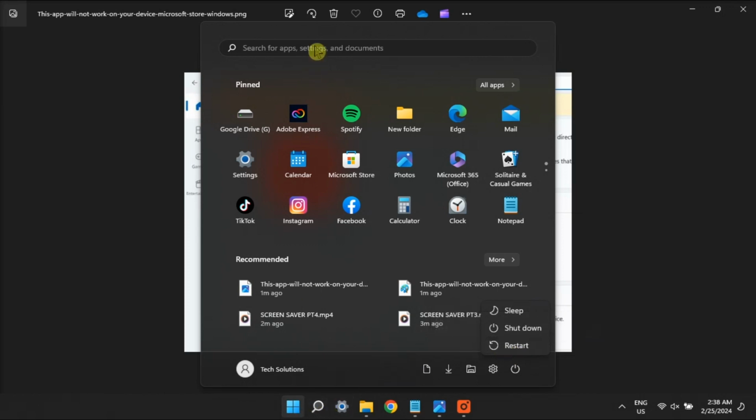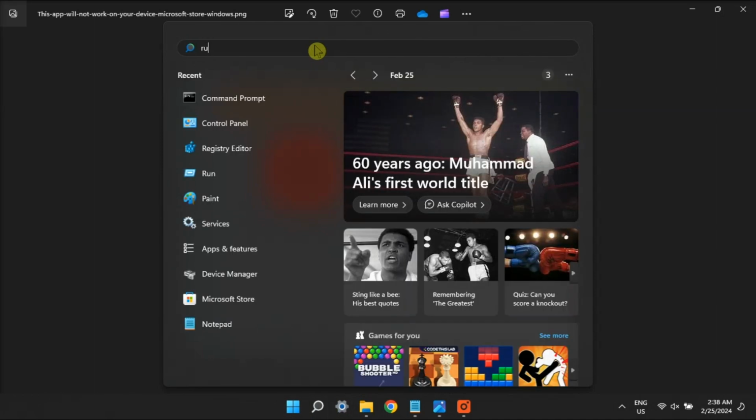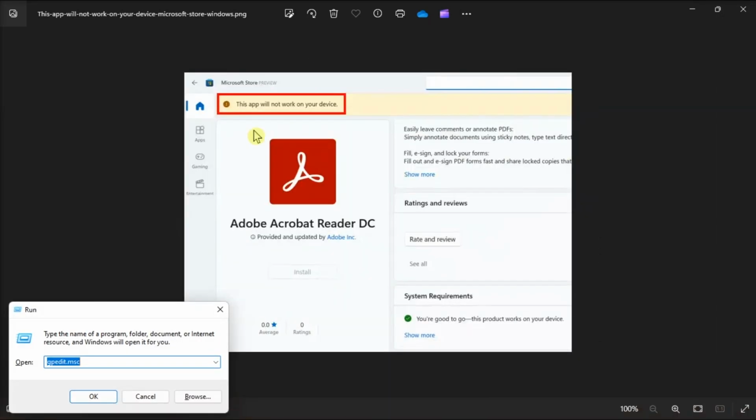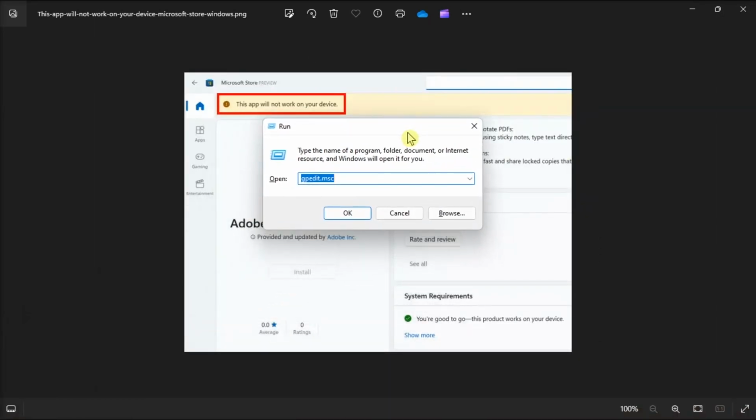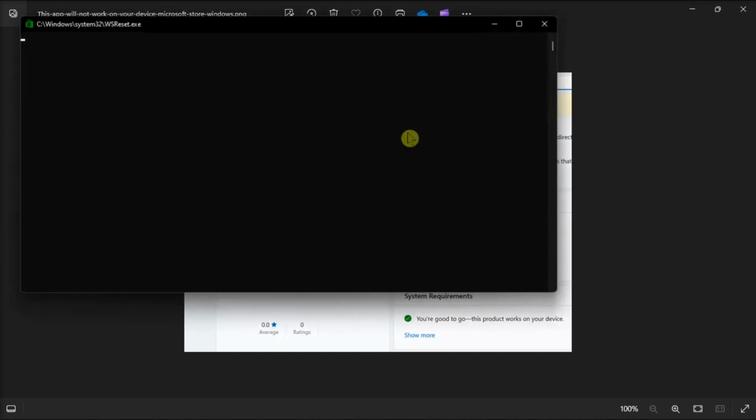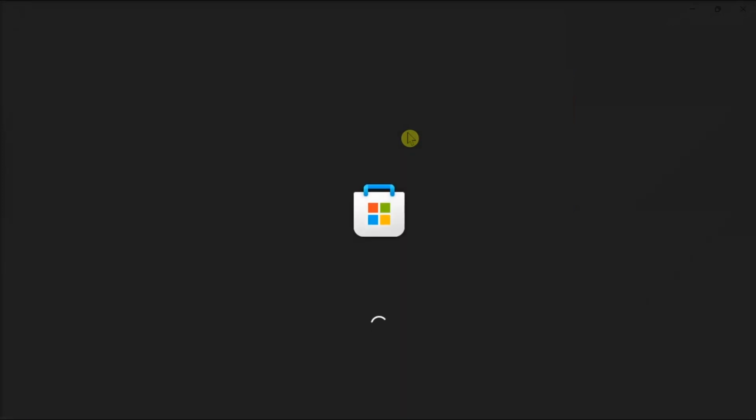However, if restarting your device does not help, the next step is to clear the Microsoft Store cache. And in order for you to do it, open Run, type in the following in the dialog box, press Enter, then a command prompt will appear on the screen confirming that the Windows Store cache is cleared.